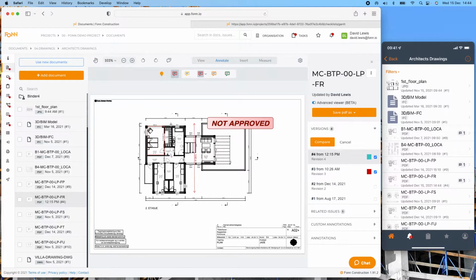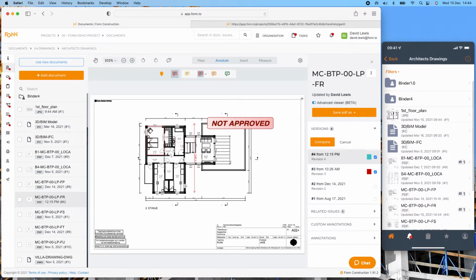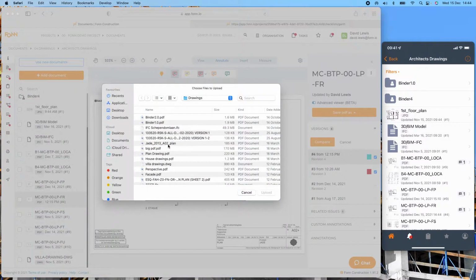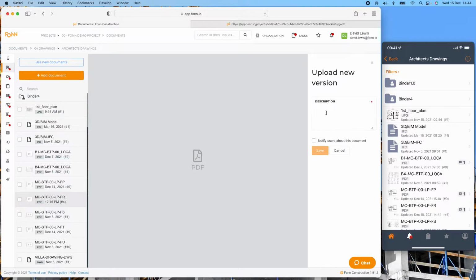If we do need to update these drawings, it's a really simple process. We can just click the three dots here, choose to update, and then pull in the new drawing as we need to. Let me just select one here, say this is a new drawing we've got. We can upload that, put in a description. So for this example, I might put this is now going to be revision number 5. I can notify users about this document and then save. That's going to save that as a new revision, and it's going to update everyone on that project.